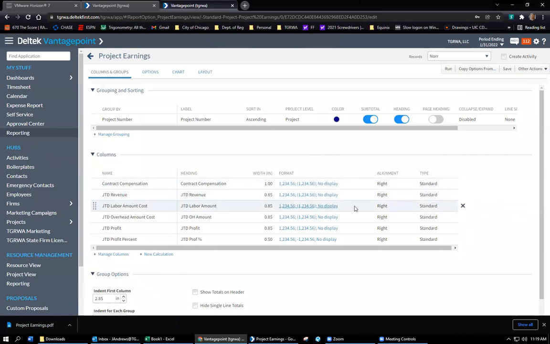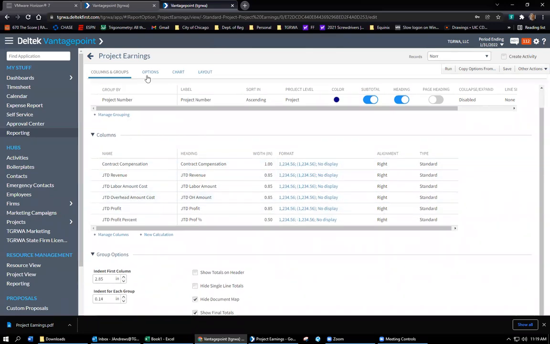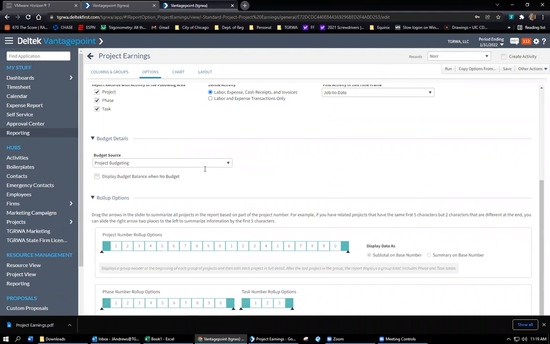And let's look at what happens when you change project roll up. So typically our projects start off with 5 numbers. That's the base, 5 numbers, right? So if you roll this up to 5 numbers, for this example, I'm going to display the data as a subtotal on the base number. So let's see what that gives us.